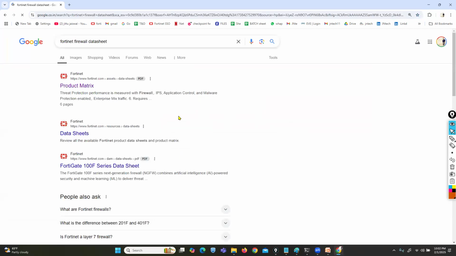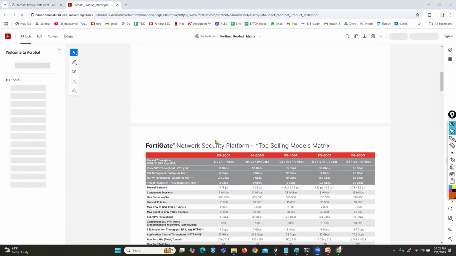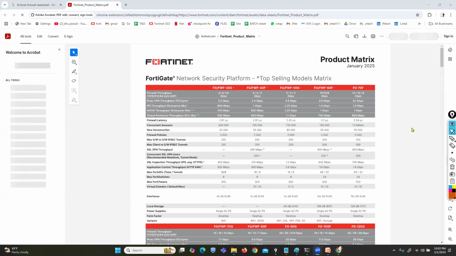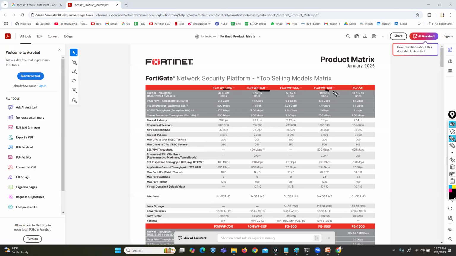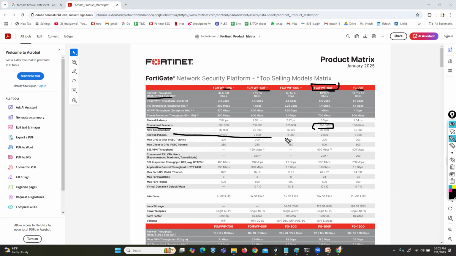You can check the FortiGate firewall data sheet before buying a firewall device, everyone. In the product data sheet, you can get all the information about the device, like the firewall series. As a firewall administrator, you need to do some research before selecting a firewall device. For example, you can see here FortiGate 30G, 40F, 60F, 70F. If I'm using FortiGate 60F, this will provide firewall throughput and sessions. This firewall can support 7 lakh sessions only. You can create a maximum of 2000 firewall policies.